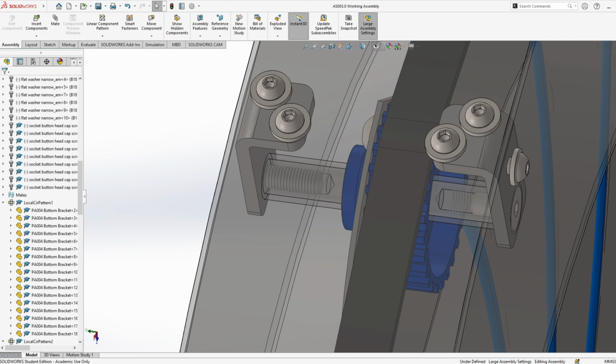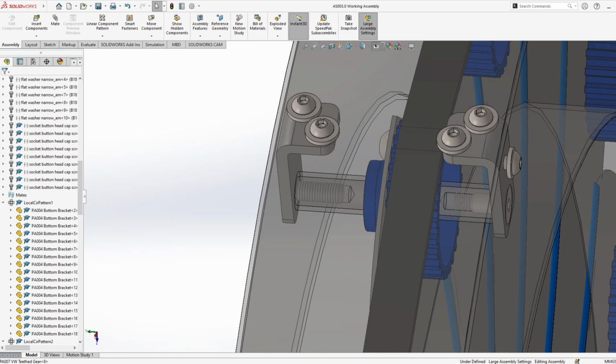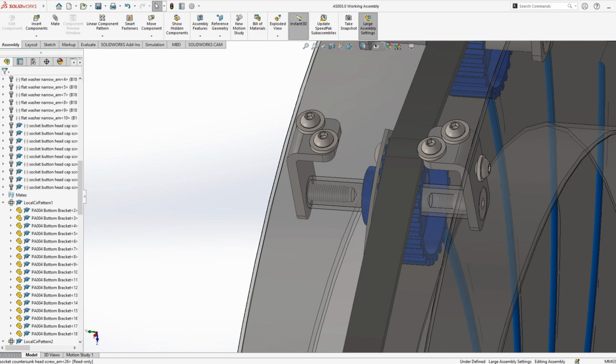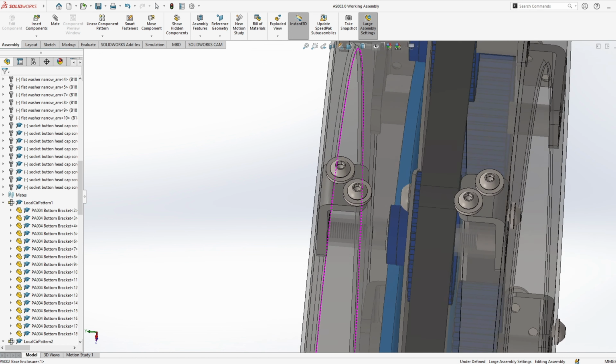So this threaded stud holds the shaft, so the shaft is threaded on the inside, and also at the top of the shaft it's threaded at the inside, which the countersunk screw protrudes down into. So the countersunk screw tightens into the shaft, and this whole assembly is held in place.